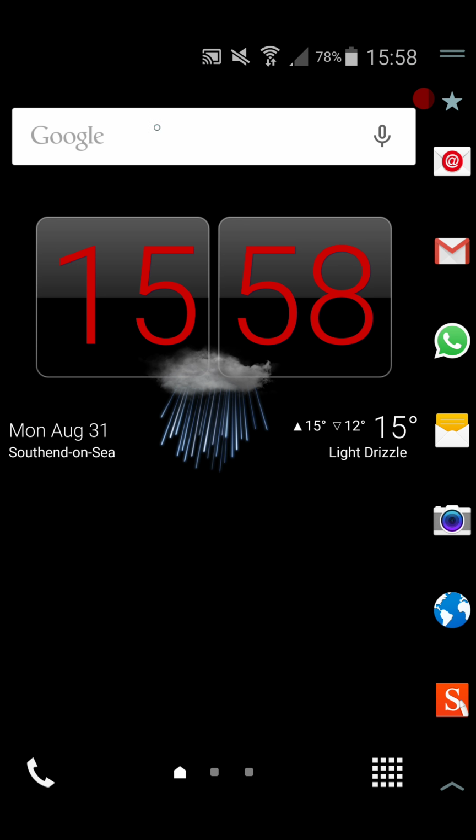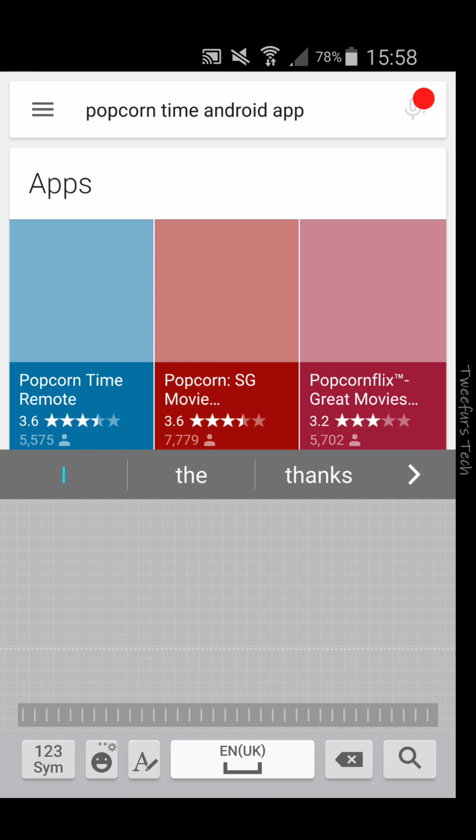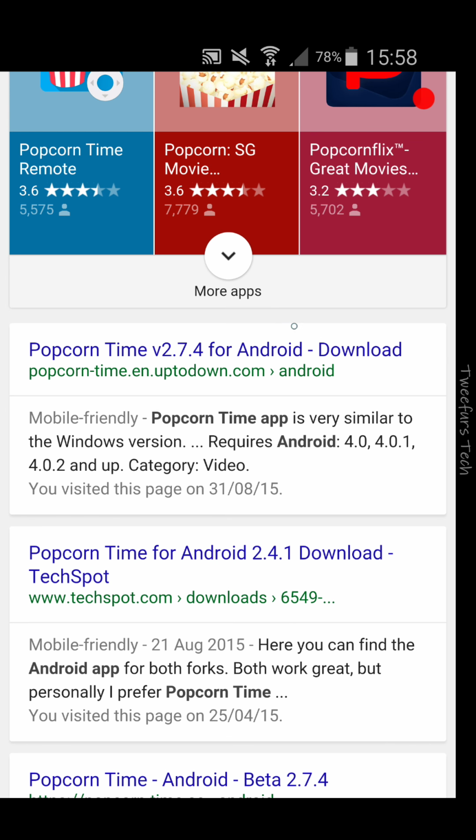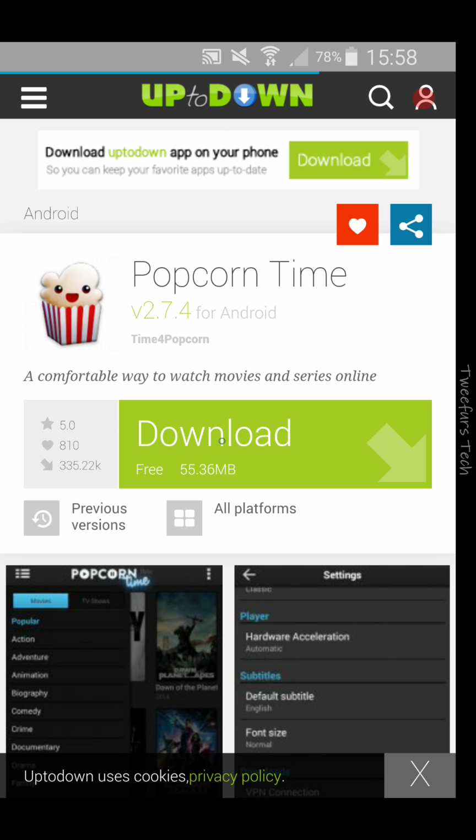Once you've done that, you go to your browser and type in Popcorn Time Android app, and you get a list of results. The one that we're looking at is 2.7.4. This is the one that you need to click on. Once you've clicked on that, it'll give you the option to download.